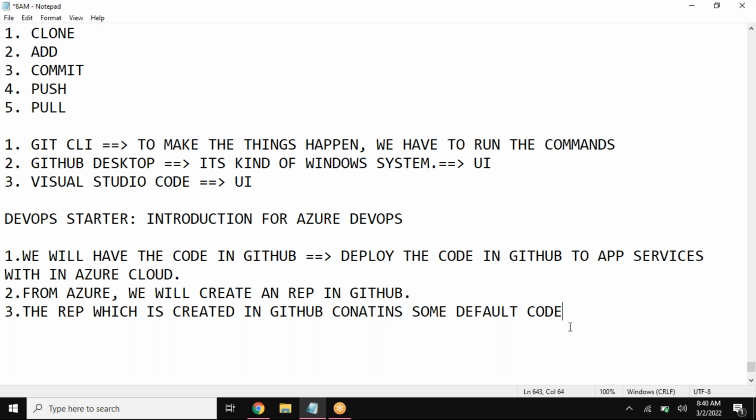Once you have your code in here, Azure will try to pull that particular code. Azure is creating the repository and putting some default code in it, and again Azure is pulling the code from GitHub and pushing it into my web application. Everything is being done by your Azure only. The only thing is that it's using GitHub in between to create a repository, place the code in it, and again pull the code from the same repository.